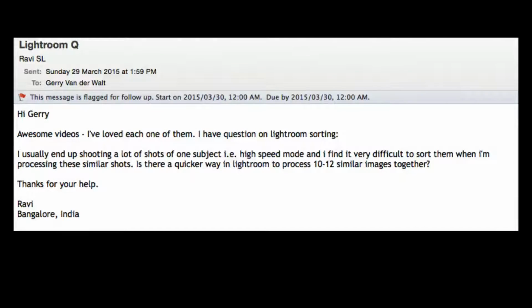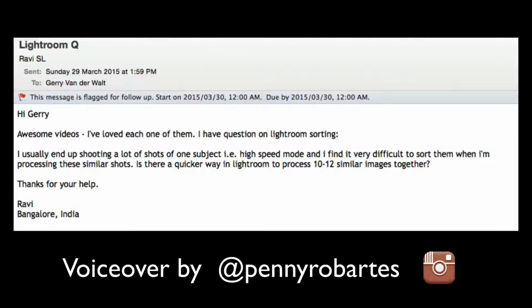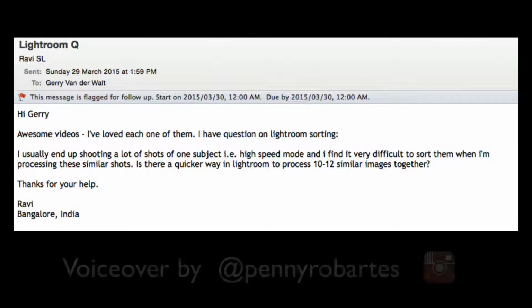Ravi on email: I usually end up shooting a lot of shots of one subject, i.e. high-speed mode, and I find it very difficult to sort them when I'm processing these similar shots. Is there a quicker way in Lightroom to process 10 to 12 similar images together? Ravi, yes, there definitely is a way that you can process many similar images at once.